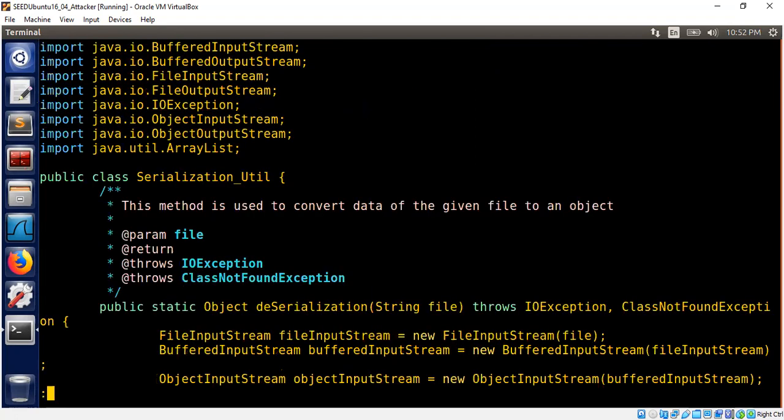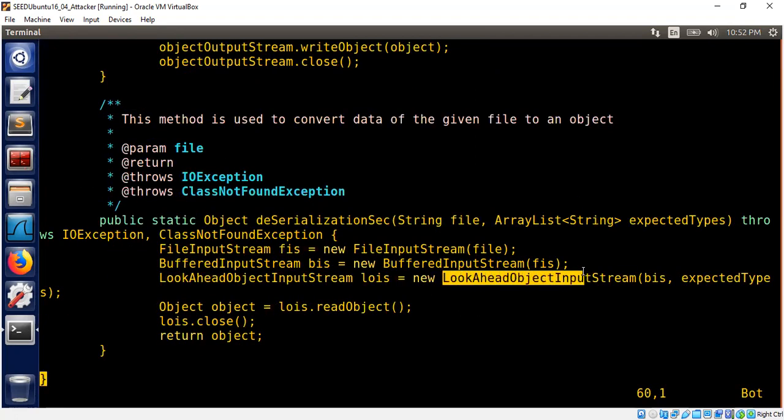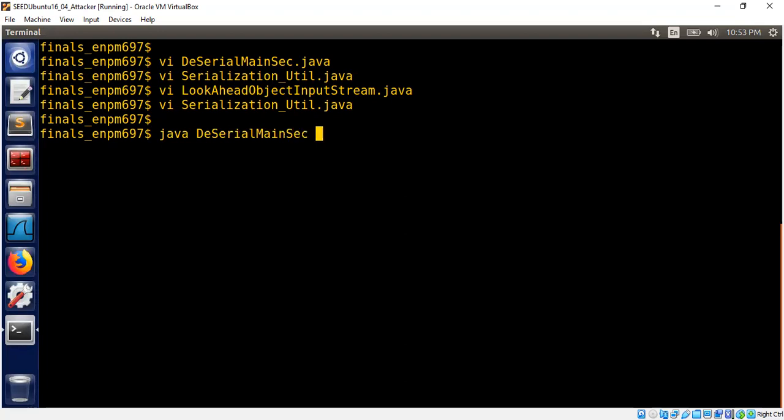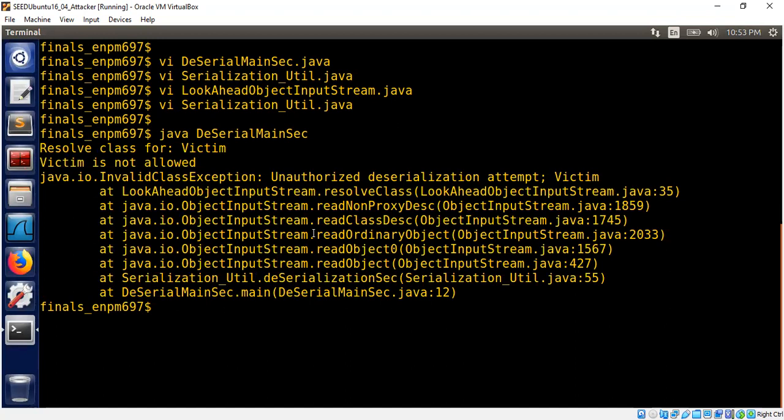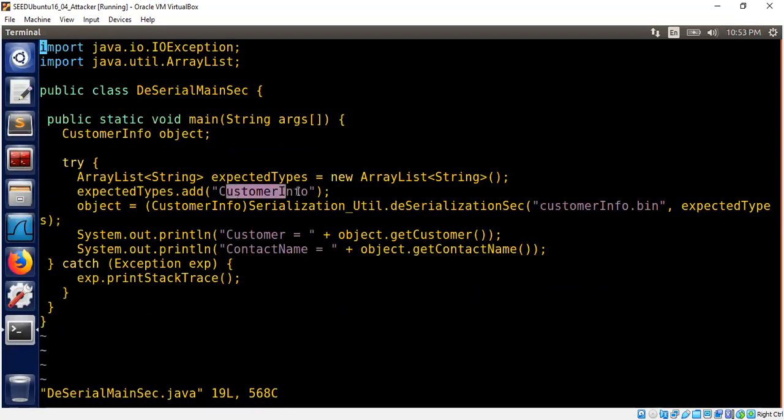Now, take a look at the deserialization utility again, right? I create the look ahead first and then go ahead and call readObject. This time, it will only work if my binary stream has the type that is mentioned in one of the allowed types. I will now be running this Java deserialize main secure. As you can see here, I am getting an error message saying it's not allowed because I'm trying to resolve a victim class, right? Which is not part of the allowed list, because if you look at my allowed list, I'm only allowing customer info. Okay, that is the reason why I am not able to deserialize.